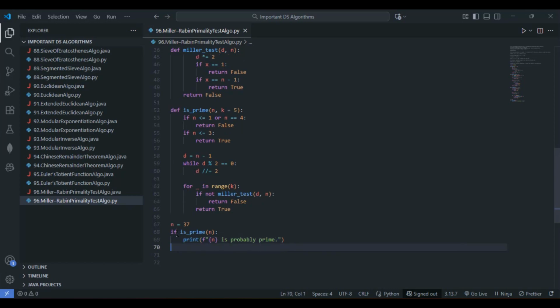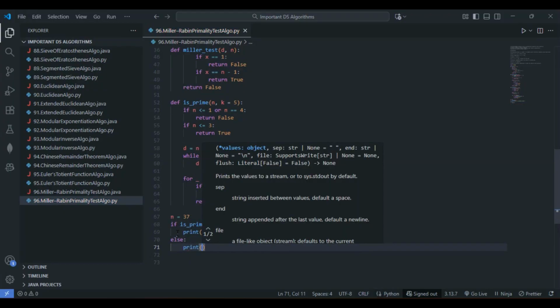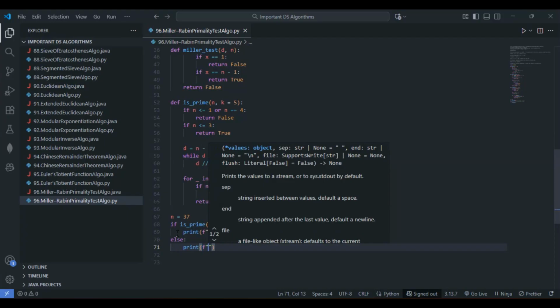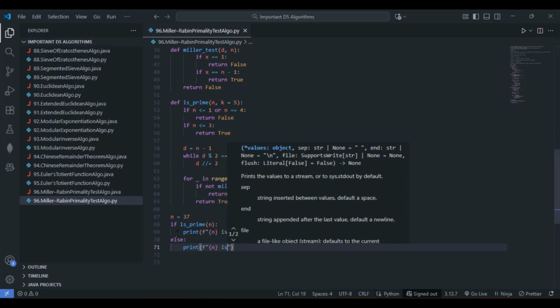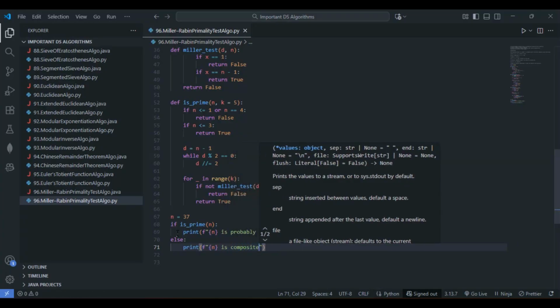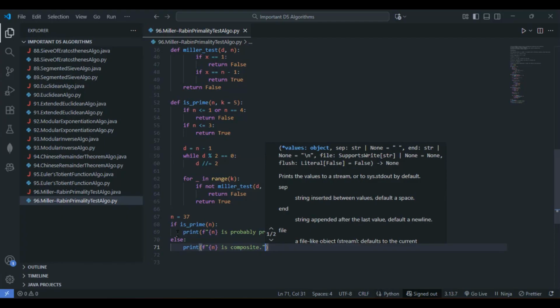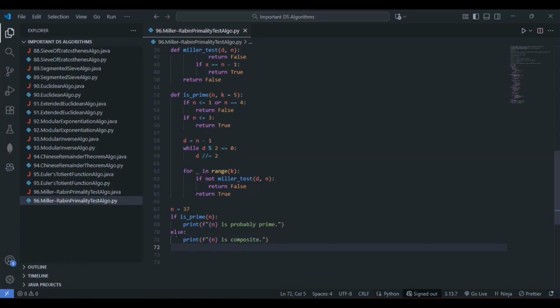Next, else, let me go with the print here, again making use of string interpolation. Let me pass n, else it is composite. So basically the Miller-Rabin primality test is used to find whether a number is prime or composite actually. You should be knowing this at the end at least.